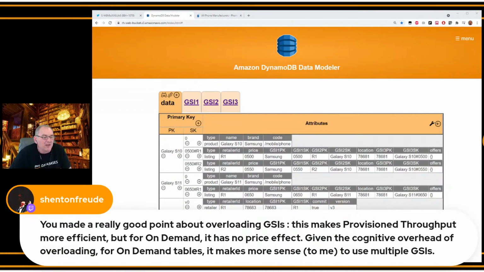Good point about overloading GSIs. Provisioned throughput more efficient, but for on-demand, no price effect. Absolutely. I don't know, I mean, again, it's plus or minus, right? Does it make more sense or not? I think once you get your head around the idea that the data just lives on the table and it's keyed on different dimensions, it doesn't really matter.